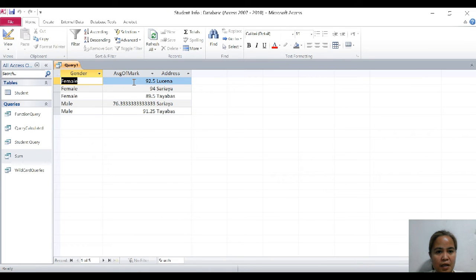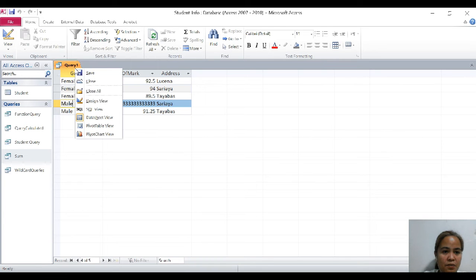So, let's try to run. So, meron tayo na 92.5 na average mark. Yung Tagalocena na female, Sariaya, female ng Tayabas. And then, for ito, ang ginagawa naman niya, ginugroup niya by address. Okay, so let us view the result of the query. So, it's now a total group by gender and by address. Okay, now, after that, ay gagawa tayo ng report. So, let's save this. Save.